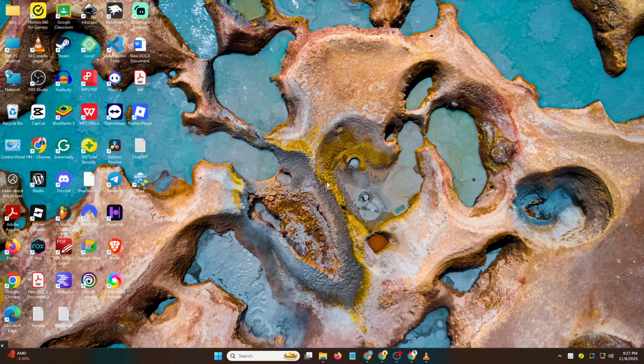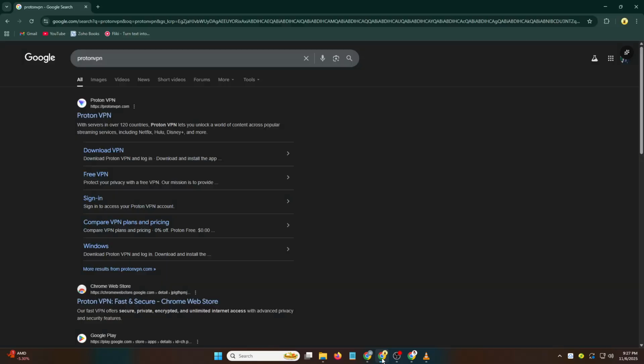Alright, let's get started. First, open any web browser. It could be Chrome, Edge, or Firefox. And go to protonvpn.com. Once the site loads, click on the button that says Get Proton VPN.